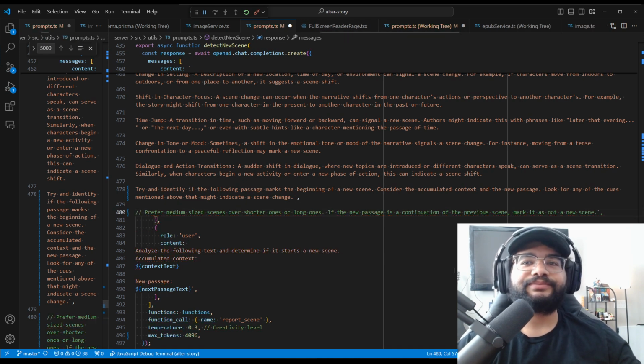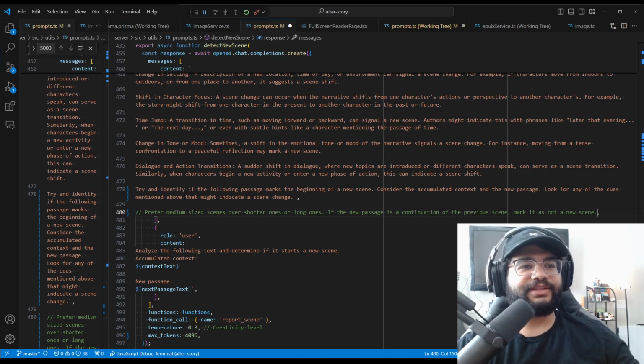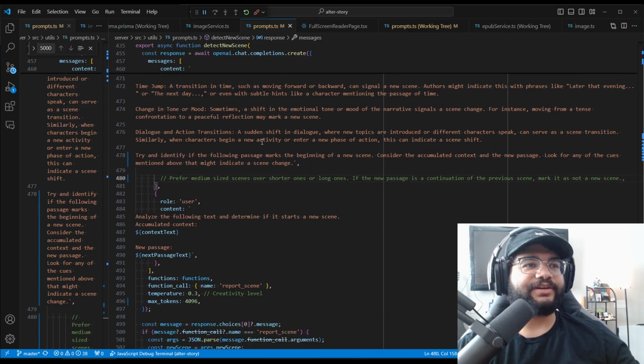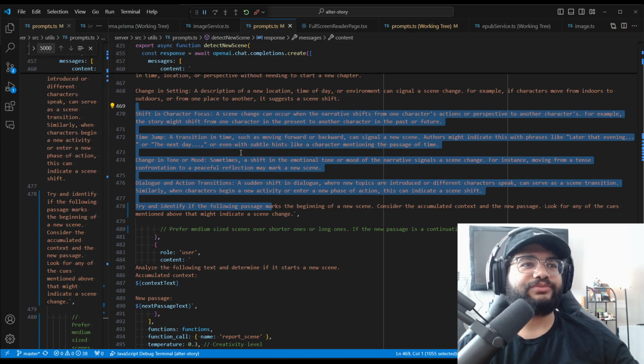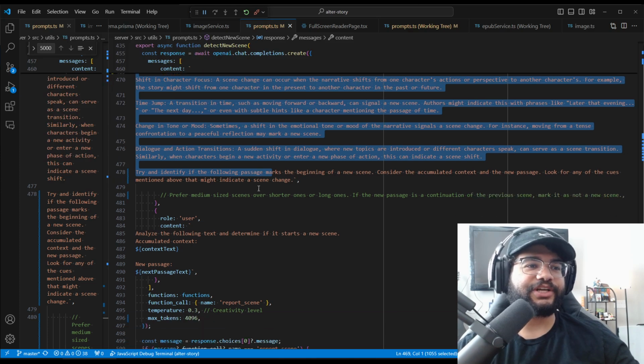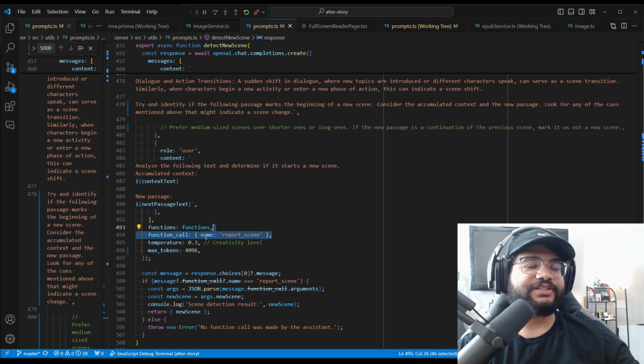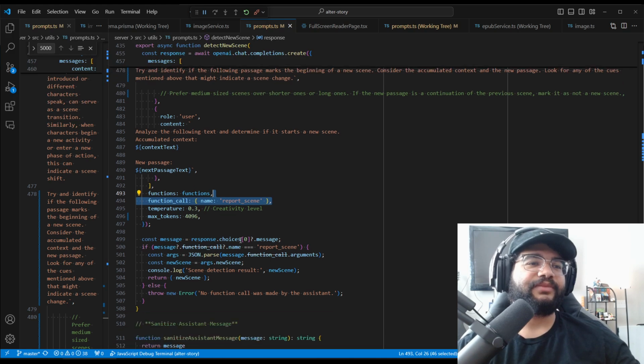But still, I think, yeah, this definitely improved it. I think giving a description of how to detect what scenes are changing. And then here I say every time make a function call to the function that I just defined here. So this forces it to run the function in response.